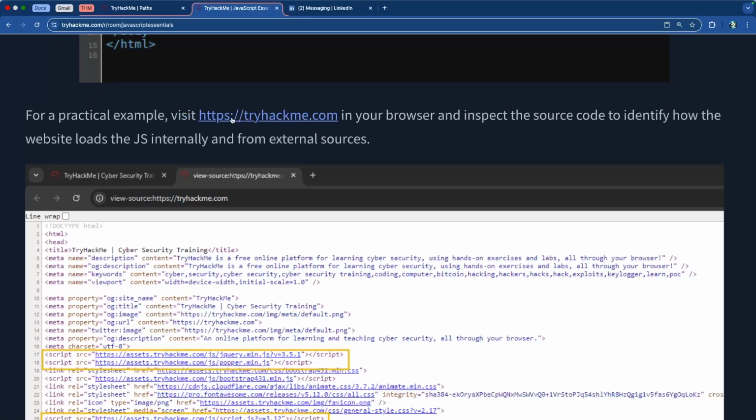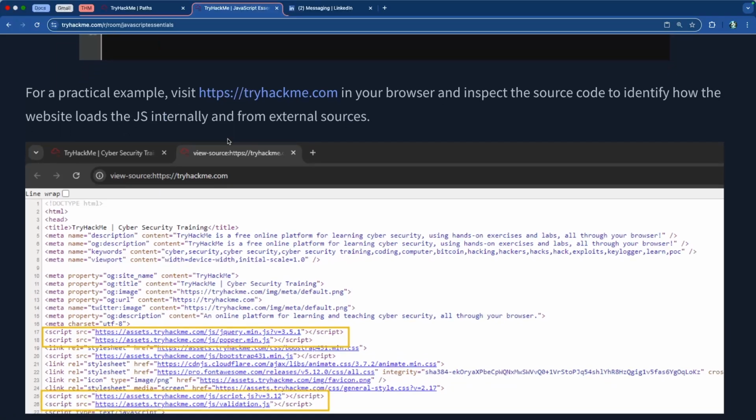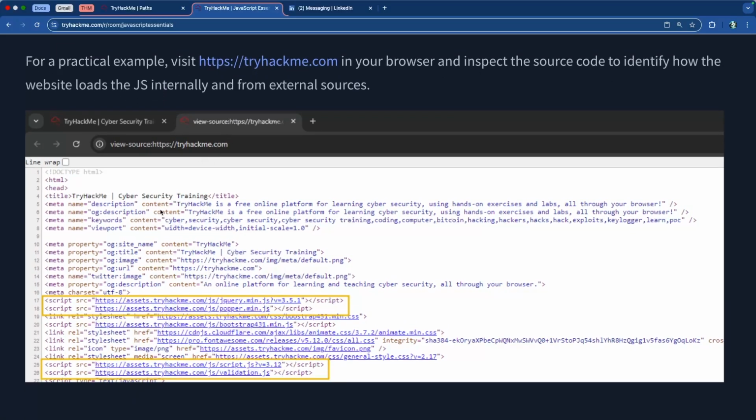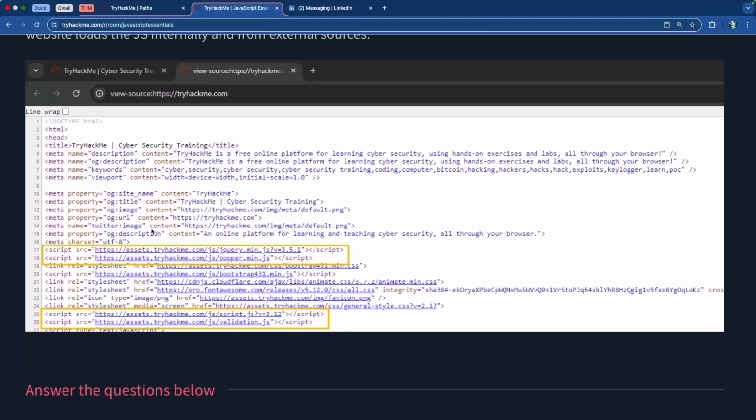For a practical example, we're going to visit tryhackme.com in the browser and inspect the source code to identify how the website loads the JavaScript internally and from external sources. We do have a script source right here that shows the assets TryHackMe, and that's where the JavaScript code is pulling from. And there are several lines of script sources that are pulling from it, and it seems like in this particular text we don't have anything else that is just pulling from internal source code.